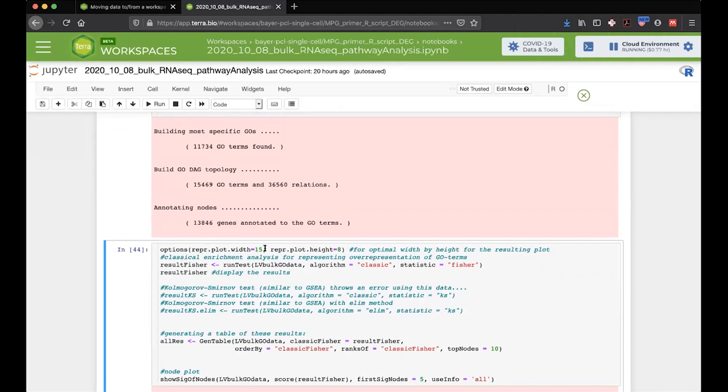I'm also using some options to control my plot width and height so you can see this better. The text is still not great though. So don't be too concerned when it's a little hard to see. All right, so I'm going to start running this.